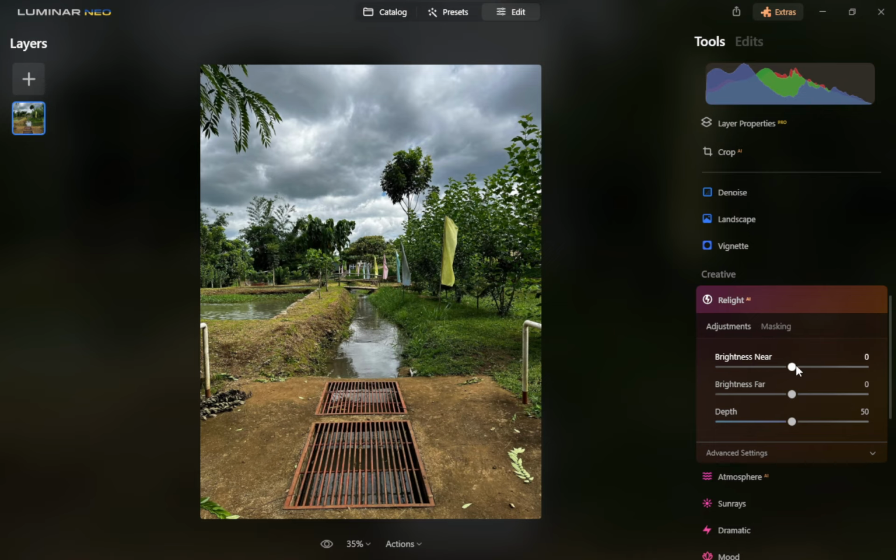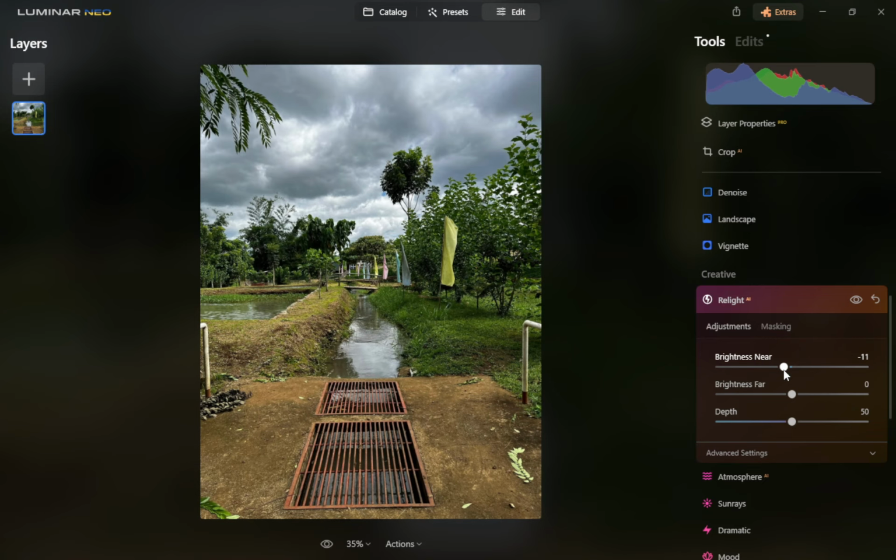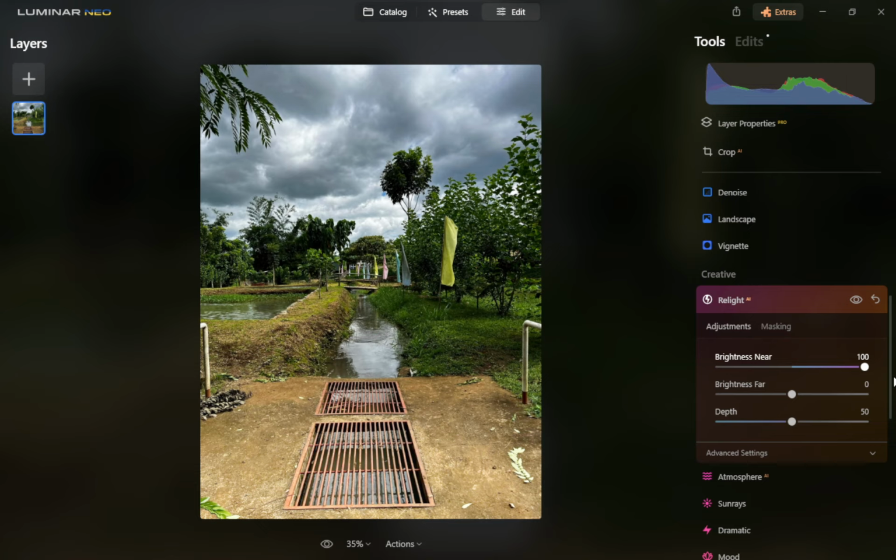Brightness Near controls the lighting on elements closer to the camera. Slide it to the right to lift shadows on faces or foreground objects, and to the left to subtly darken them if they feel too hot. Make small, deliberate moves, and watch edges and skin tones to keep things believable.